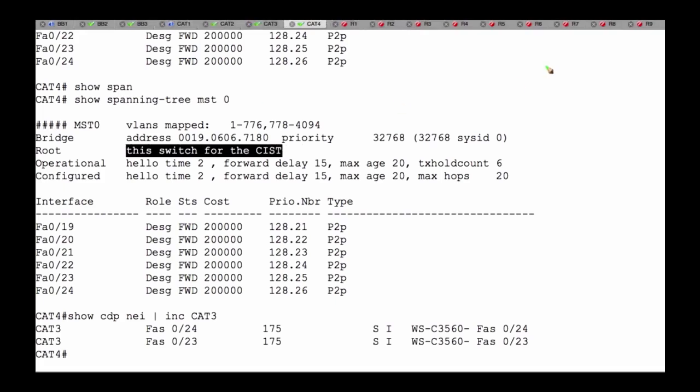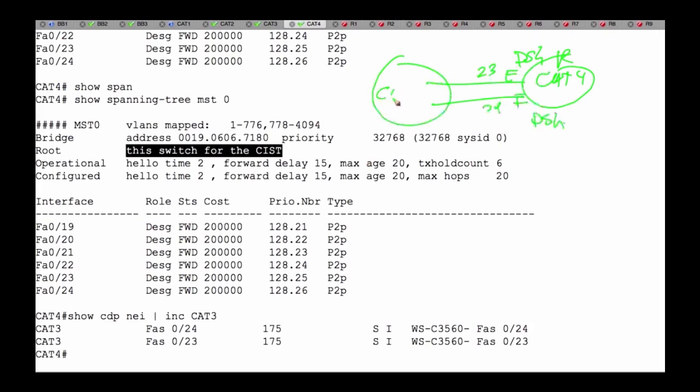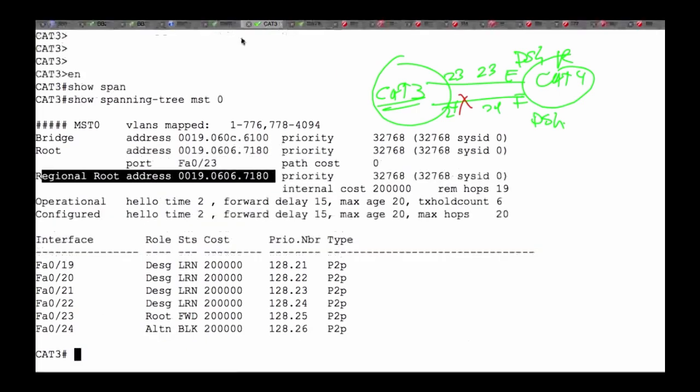So let me go ahead and draw that out. From Cat4, I'm the root bridge, and both my links, 23 and 24, are forwarding and designated. So that means I'm looking at my connection right now to Cat3. On 23 and 24, what we're going to find here is that 24 is going to be blocking. Let's double check that. Over here on Cat3, what we're going to see is 23 is the root port. So that's the port that we're going to use to reach the root bridge.